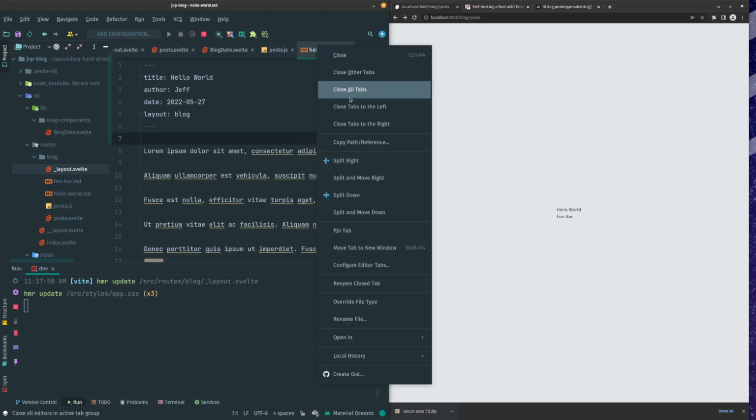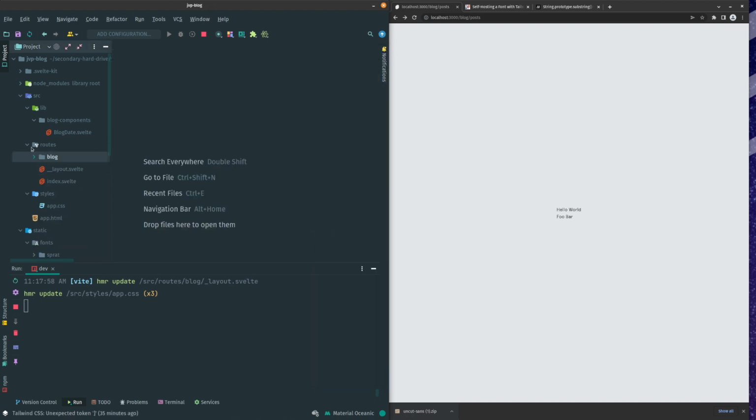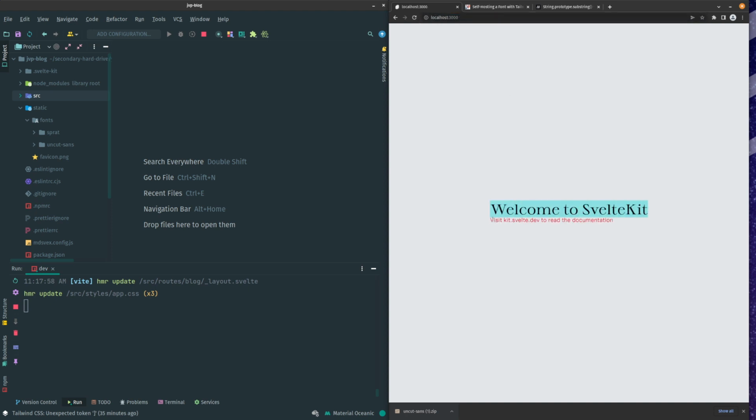Like we can add a whole bunch of extra information right here. Let's just close all these tabs for now. Let's just revisit everything that's going on here. So we've got our fonts that are great. And we can see we have Welcome to SvelteKit, and we have this.